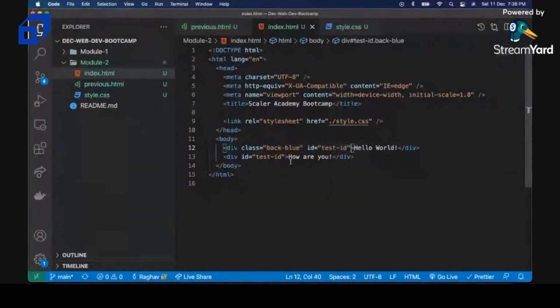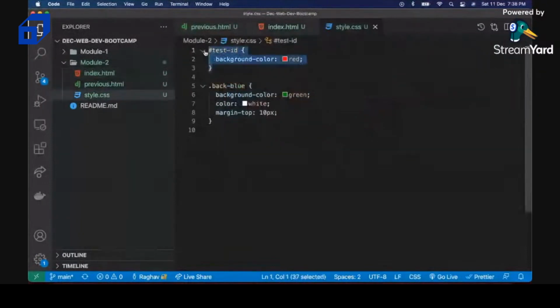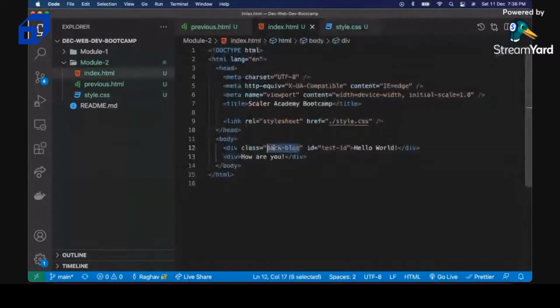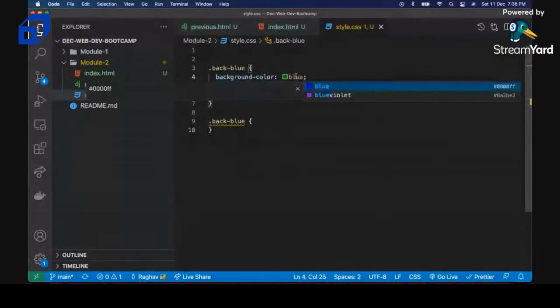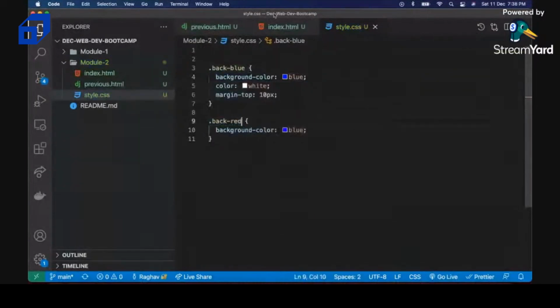So again, clearing this out. Now, what if I have given two classes, like backblue and backred? Here's the twist. This is the main scenario that you would be looking at too. If backblue comes first and backred comes after, checking again the class names, it would be red.